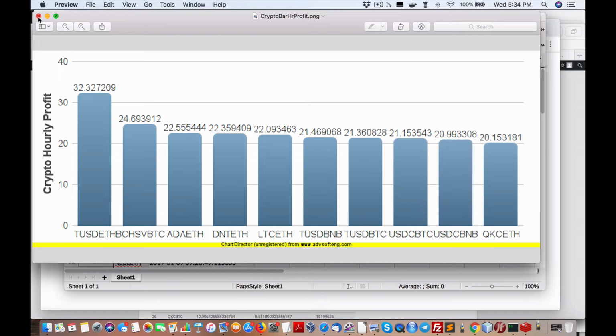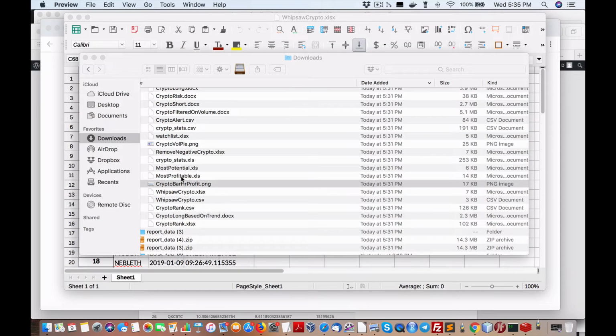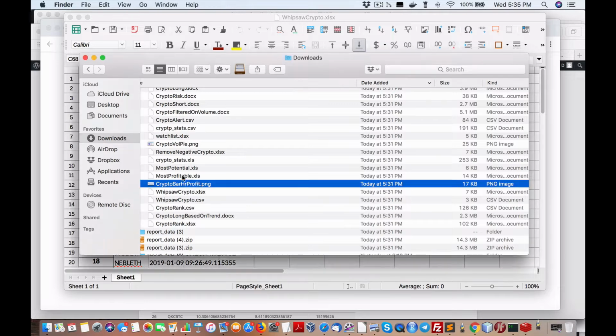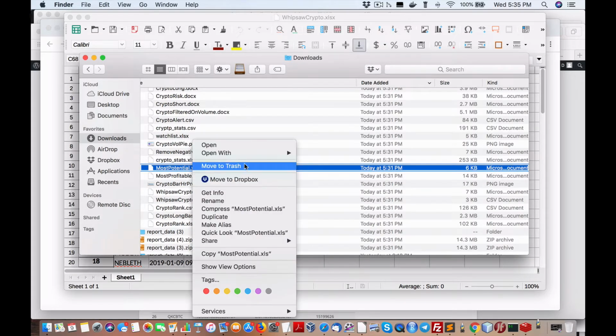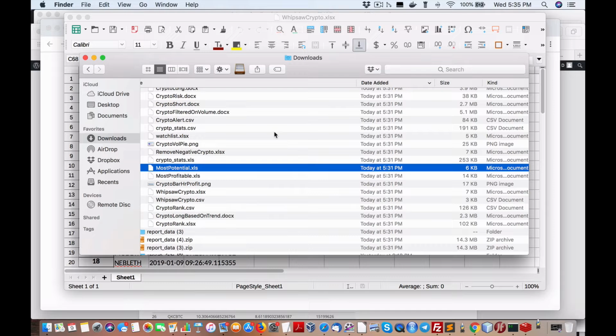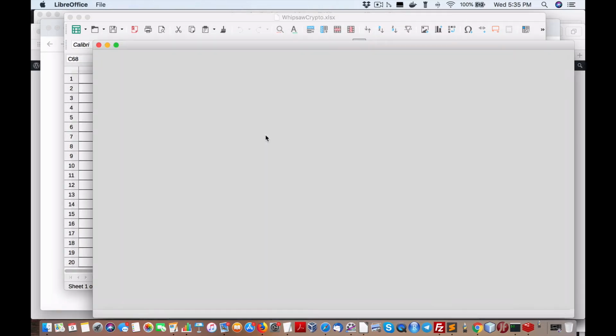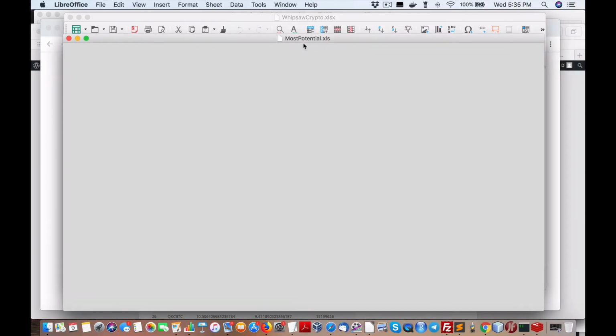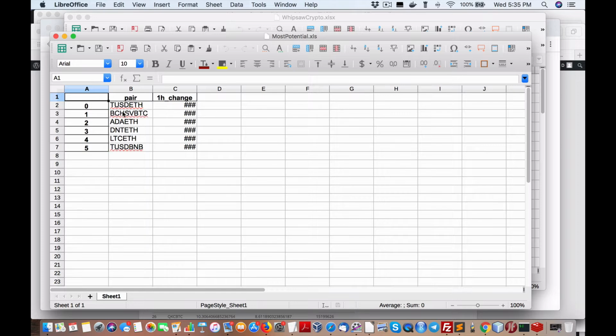As I said earlier, a good chunk of these will have whipsaws in them, so we don't trade them because they will go against you. They look good, but there will be a few that can be traded. And again, you can look for those in the most potential spreadsheet. So these are the ones that look good at this time when this batch was generated.